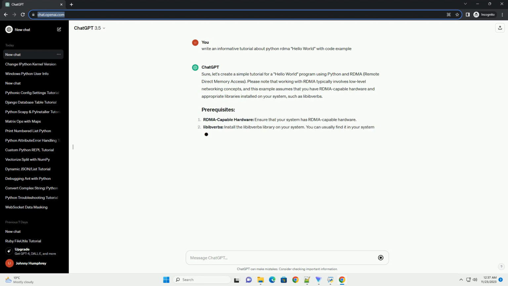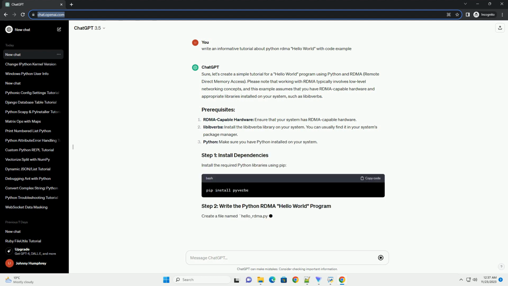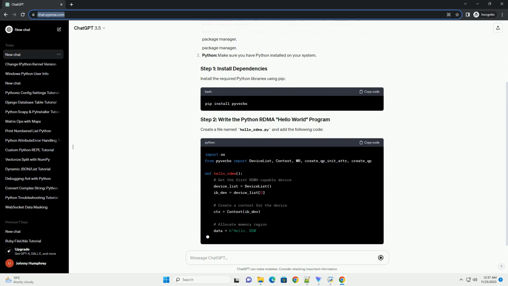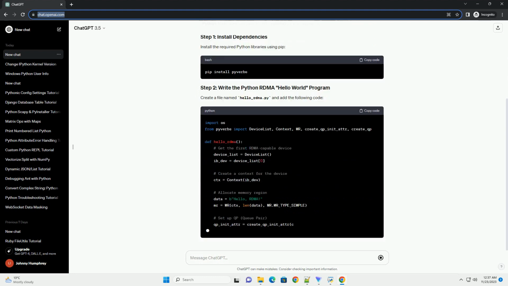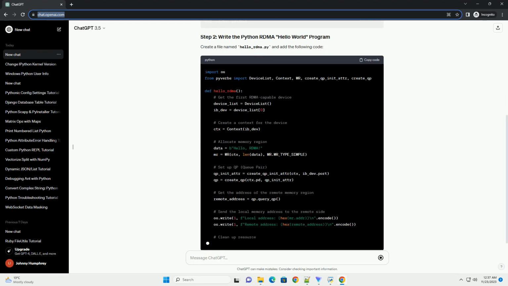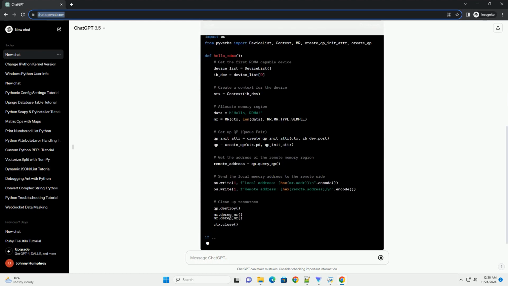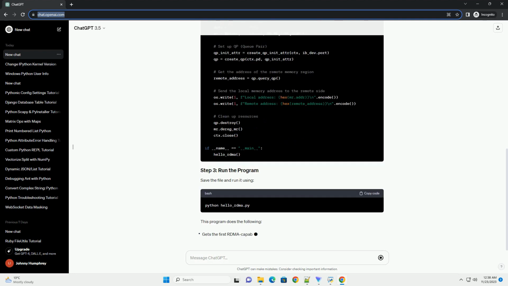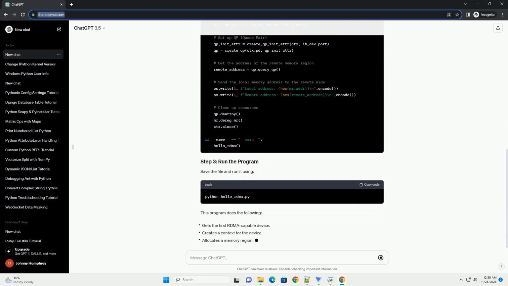RDMA-capable hardware: ensure that your system has RDMA-capable hardware. Libibverbs: install the libibverbs library on your system. You can usually find it in your system's package manager. Python: make sure you have Python installed on your system. Install the required Python libraries using pip.